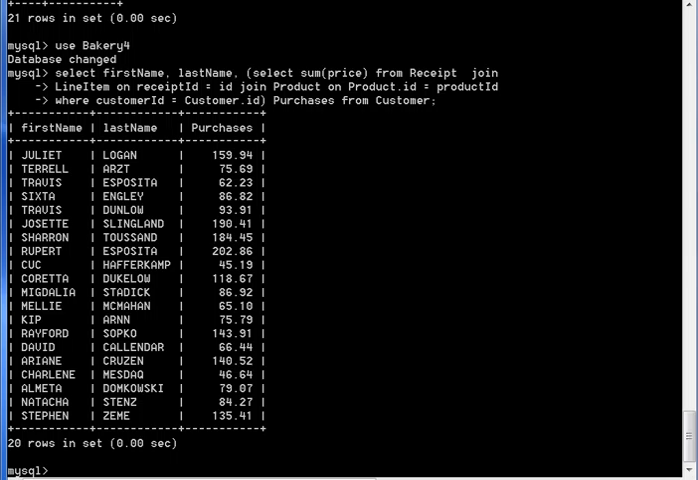Now, single-value subqueries may also appear in the where clause as sub-expressions, and this is perhaps their most common use. Any place you can use a column name or a constant value in a where clause, you can insert a parenthesized single-value subquery. So here's a query, for instance, to give a first and last name for all customers with more than $100 in purchases.